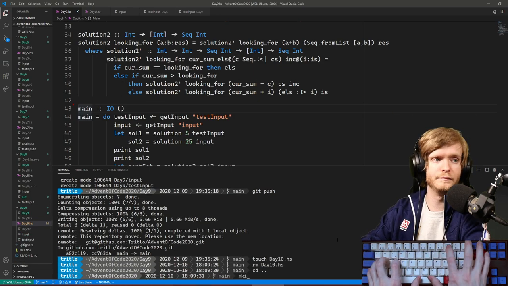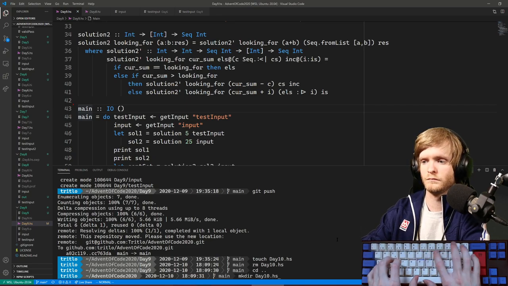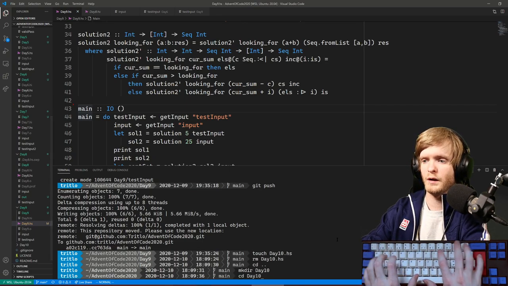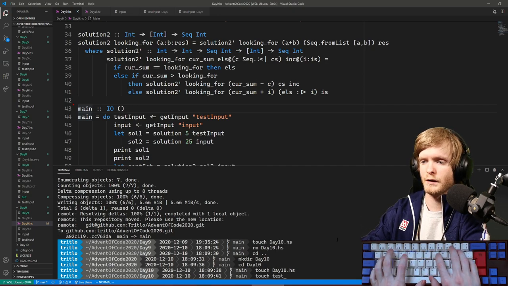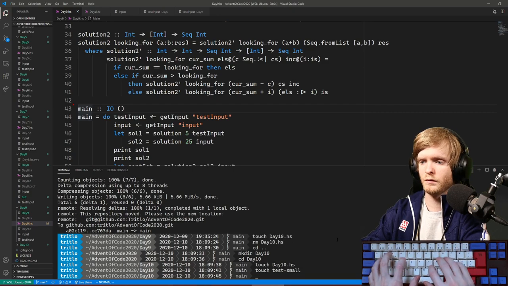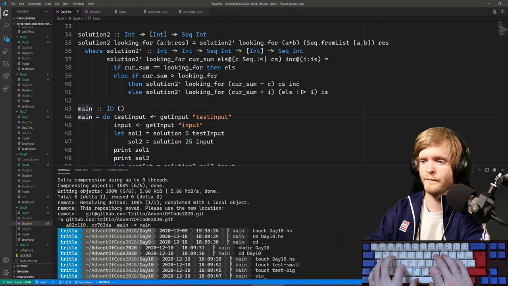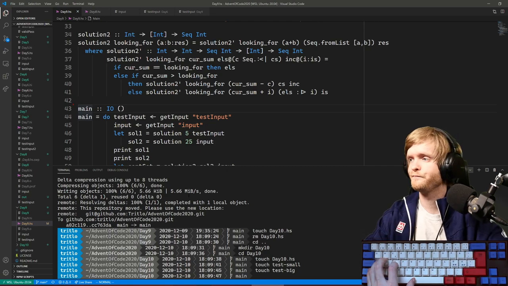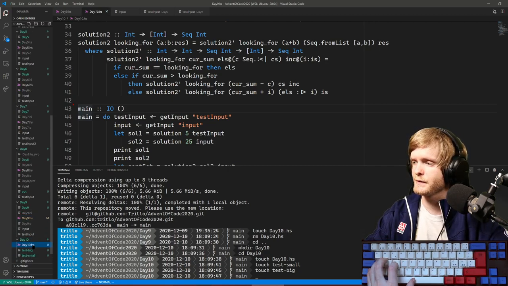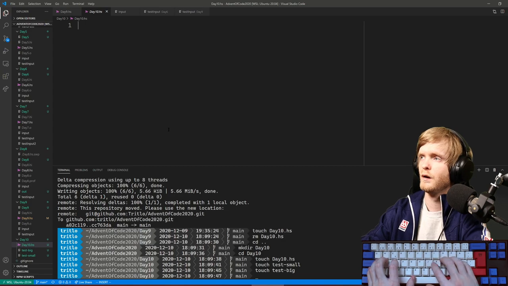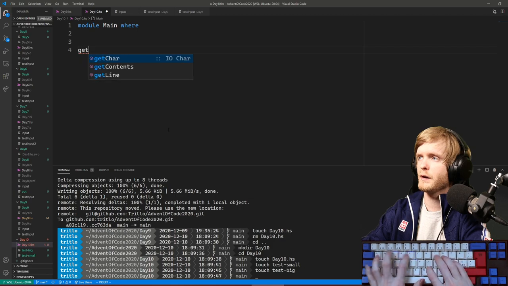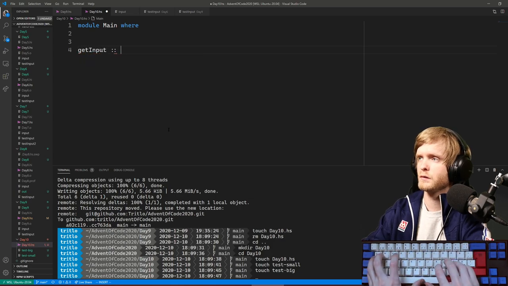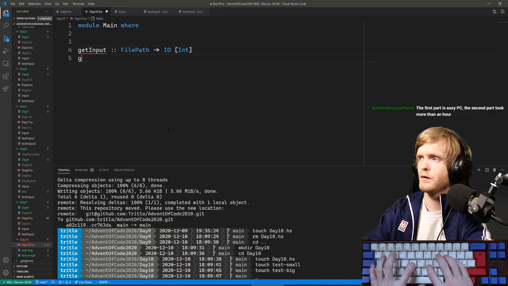We need to make a new directory. Day 10, touch day10.hs, and then touch test small, touch test big. And then let's open day10.hs. It's going to be module Main where. We're going to get the input. It's going to be a file path to IO int, get int.